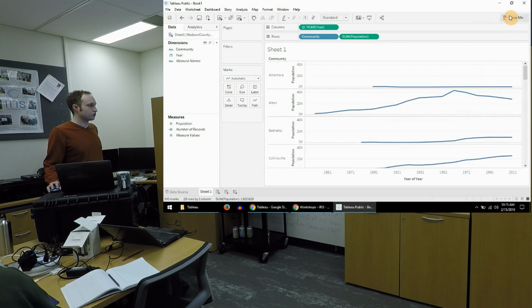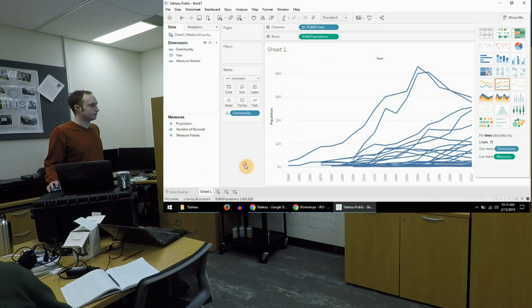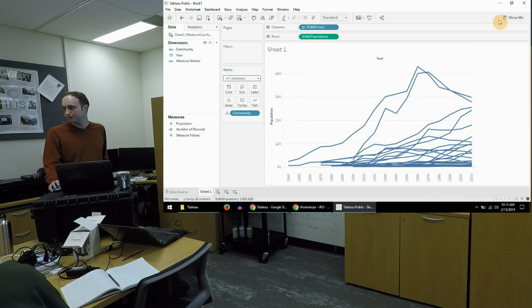So I'm going to click this little Show Me icon up here and select this line graph here. And now it maps them all separately. Everybody good so far? Feel free to tell me if something's not working right.